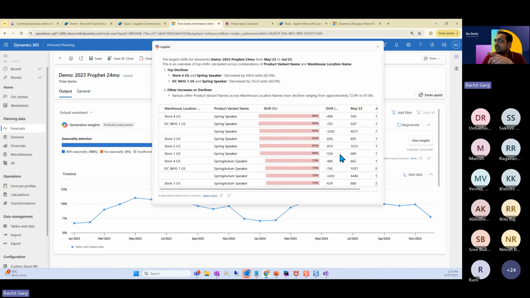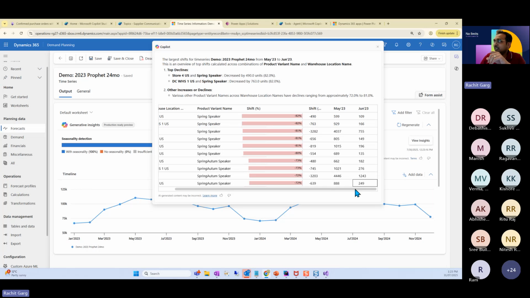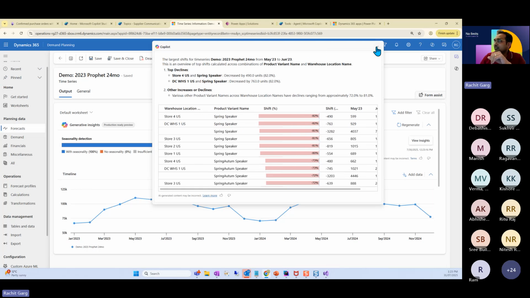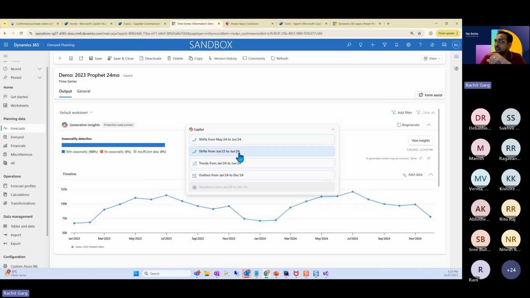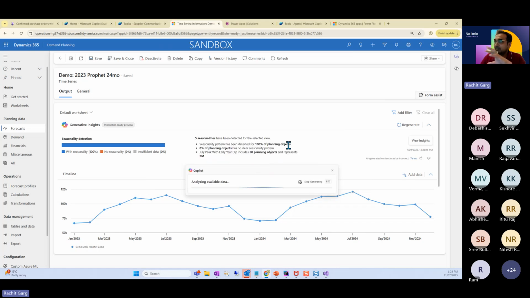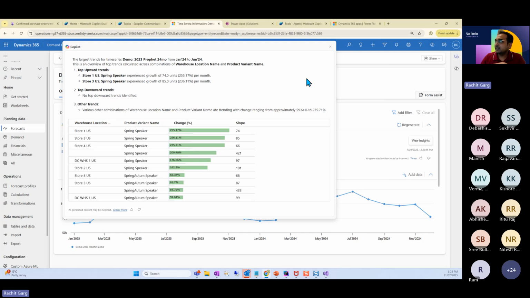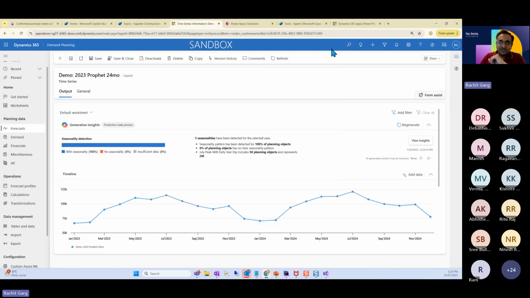This is not just a summary. This is really detailed information for a planner, who can go very granular with this. Anywhere you see this dot, you can see the shift, the trend, and the outlier. So it gives you really in-depth analysis of how this information is coming. But it doesn't stop here.